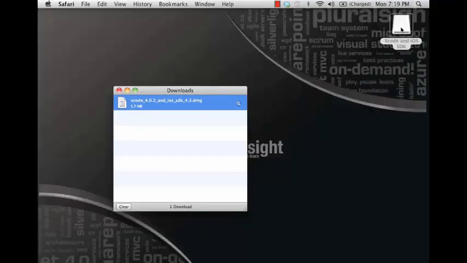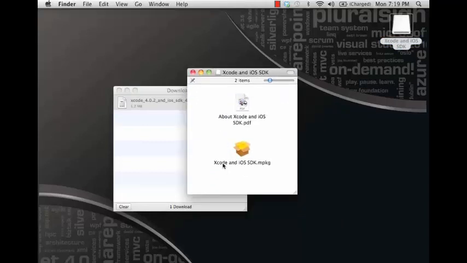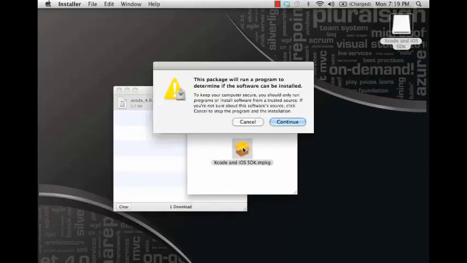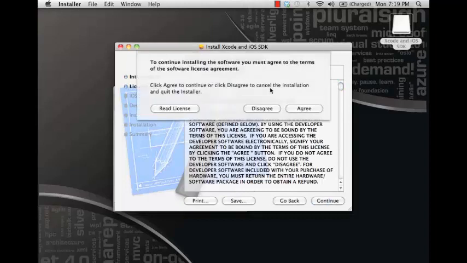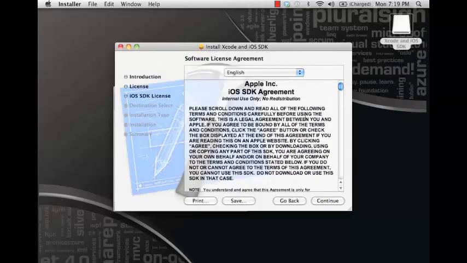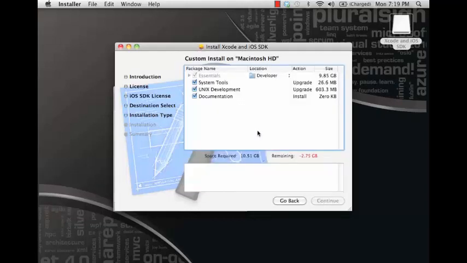So if I go to Xcode and iOS SDK, and then here you can just go ahead and run this Xcode and iOS SDK mpkg file. And I already have Xcode installed, but I'll walk through the steps up to the install here. It's all pretty straightforward. You're just going to go ahead and pretty much click through this and accept the defaults. So we'll continue here. We'll agree to a couple of the licenses they have here, and then we'll go ahead and continue. And then you're pretty much going to want to select all of the defaults here, and then you'll just hit continue and then finish the install.